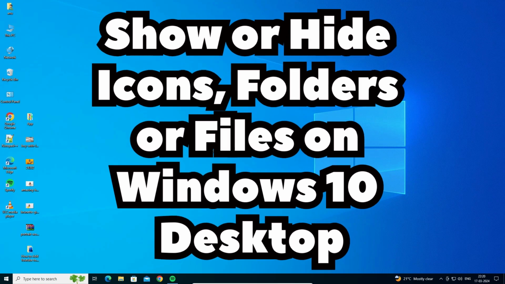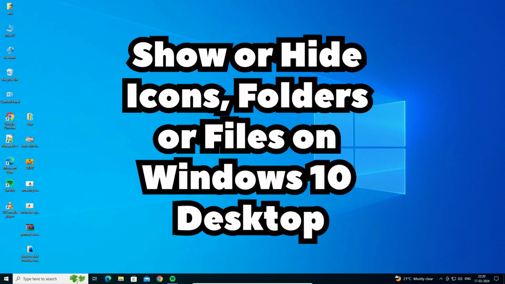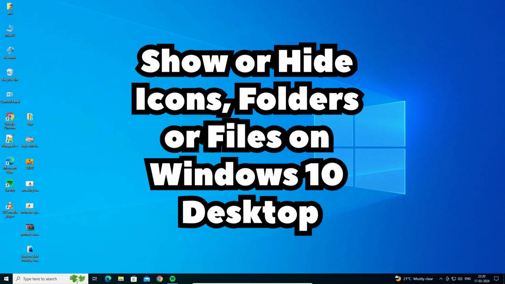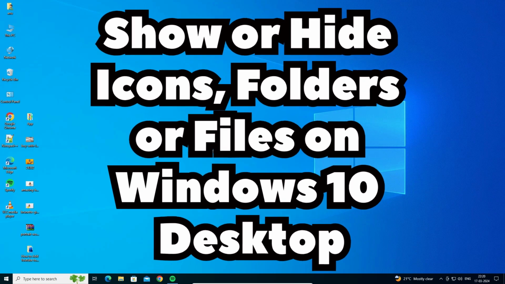In this video, we are going to see how to show or hide icons, folders or files on a Windows 10 desktop. It is a very easy and simple process. So let's go to our video.